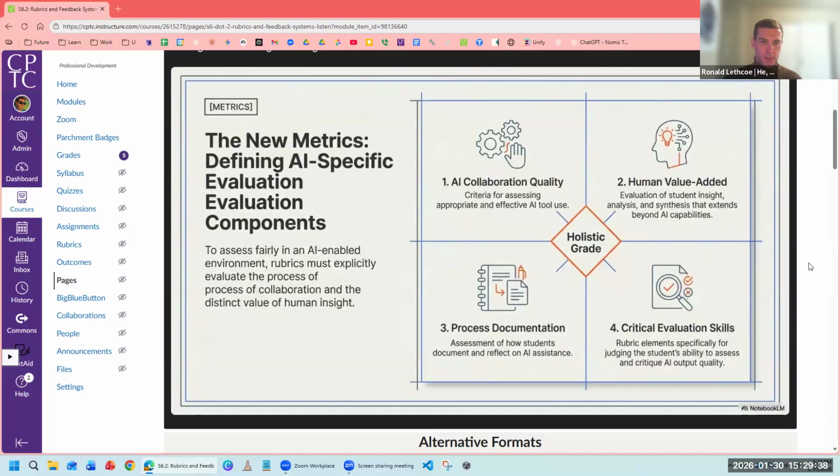The new metrics here: defining AI-specific evaluation components. To assess fairly in an AI-enabled environment, rubrics must explicitly evaluate the process of collaboration and the distinct value of human insight. This is NotebookLM, and it looks like it's having a repetition problem here. So let's see, where was I?